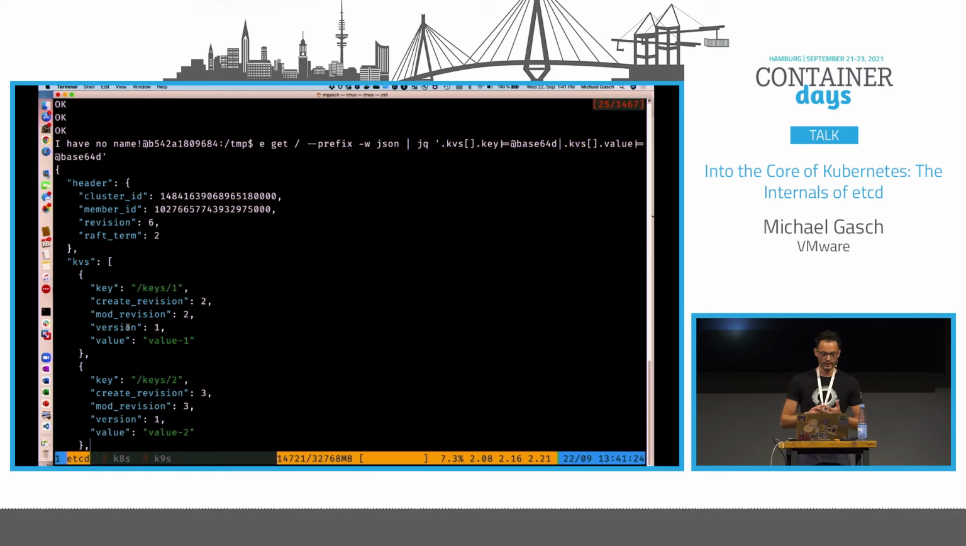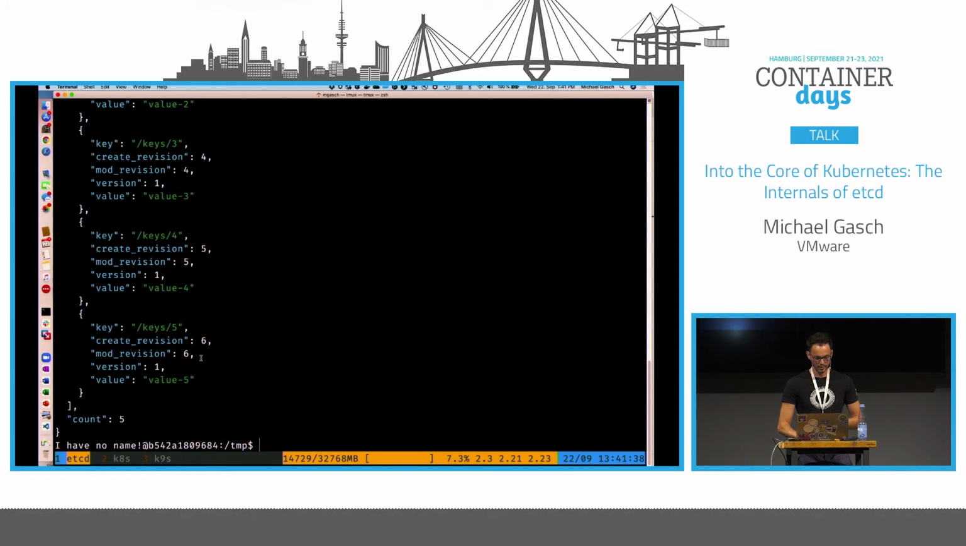Create revision and mod revision tell us when this key was created, the revision, and when it was modified. If those numbers are the same, like 2 and 2 in this case, it means this key has just been created. And then the version also tells us how many times this thing has been changed. In this case, just once, because it was just created. And this is the same for all the other keys, right? They just have different create revisions because, again, every change in etcd bumps up this number. So key 3 here is at number 4 because we started at 1.